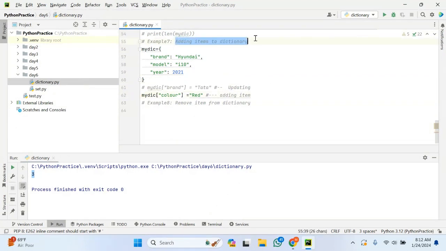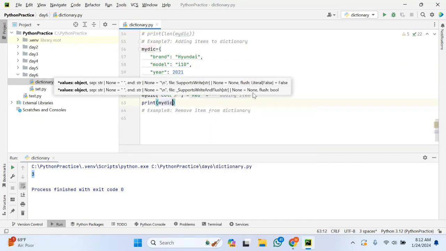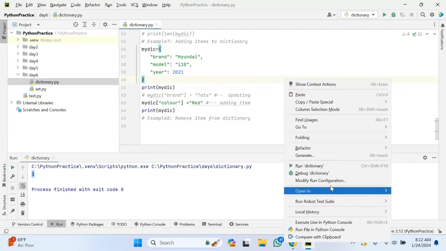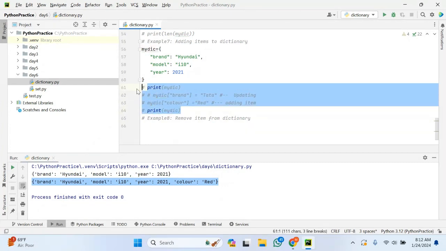Right now, I'm adding items to the dictionary. Let me print that dictionary, before and after adding the item. If you can see, this is the dictionary which is defined earlier, and this is the dictionary which I printed after adding the item. Which item? Color. Color is the key which I have added, and red is the value which I have added to this particular dictionary. In this way, you can add items, and you can change or update what is already present in the dictionary. So in this way, you can work with dictionaries.